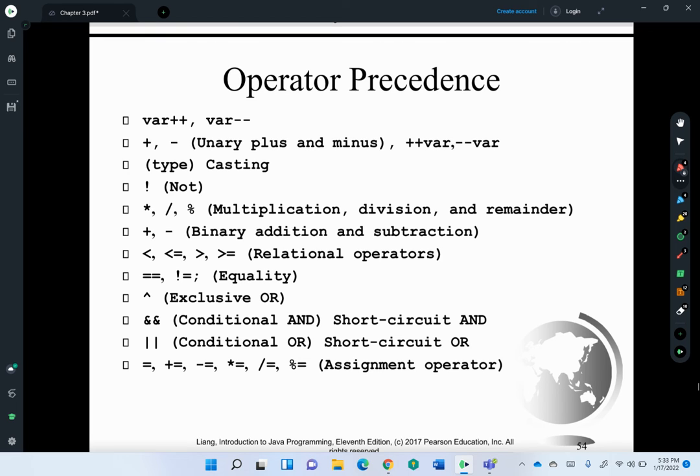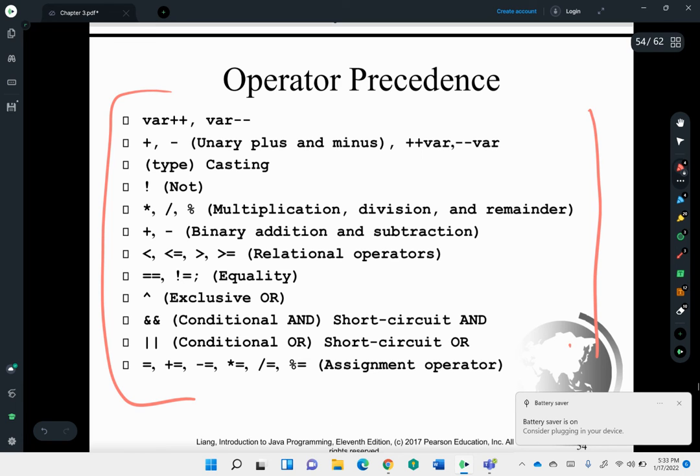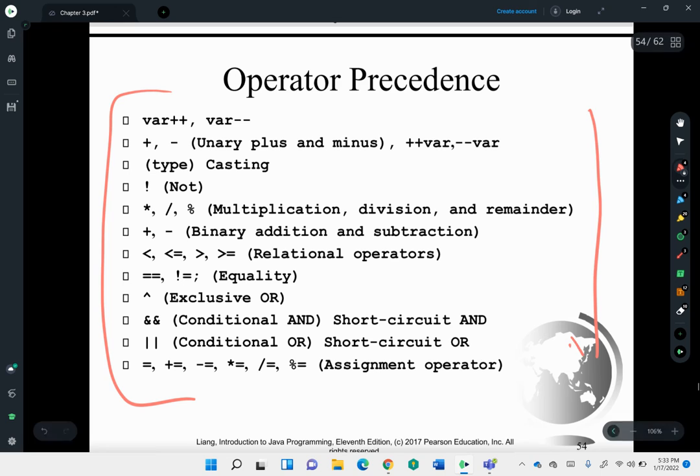So operator precedence, this is a good chart of that. We're not going to go through the chart. I mean, it's pretty self-explanatory. Make sure you go through it. Make sure you understand it. It's definitely going to be on the quiz. And understand that it goes from top to bottom. So when something is in a conditional statement, operator precedence is going to be from top to bottom.